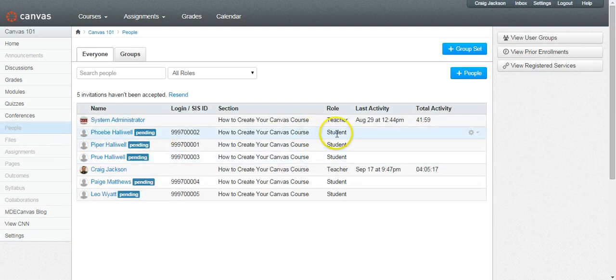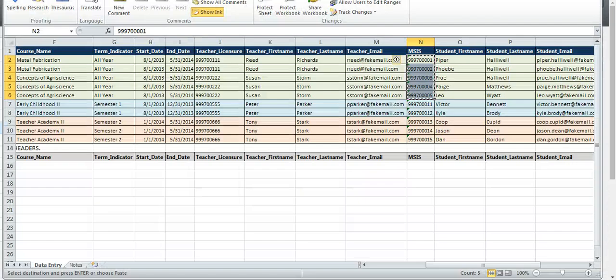Now, as you can see, all of these students are listed in the main How to Create Your Canvas course. They can't access that because it's only available from August the 1st through August the 2nd. Now we want to add these students into your sections. How will we do that? We're going to go to the spreadsheet that you submitted to the RCU, and you are going to select the students who should be in the first period. So we're going to take Piper, Phoebe, and Prue. We're going to copy their MSIS number.